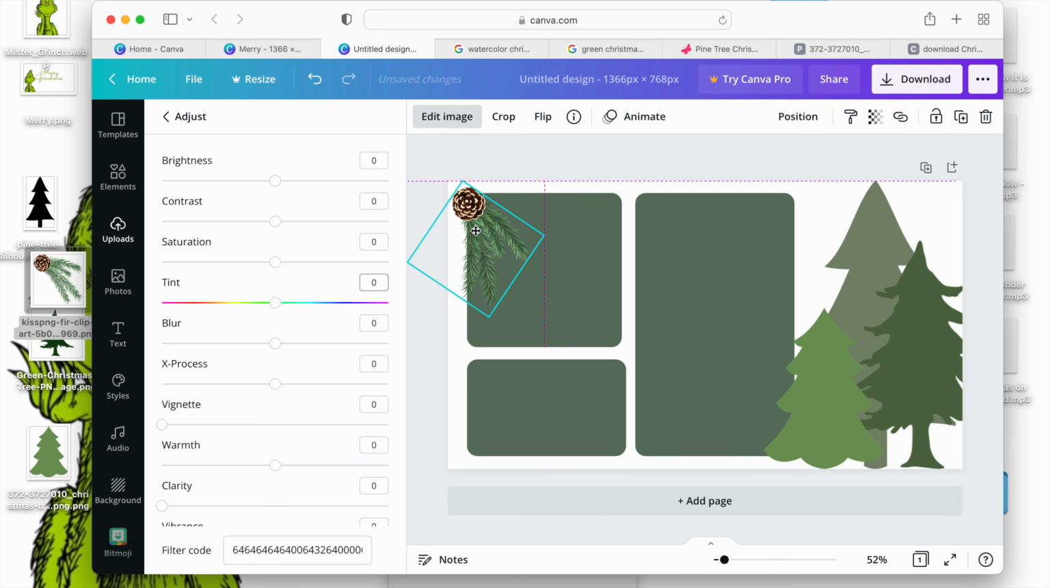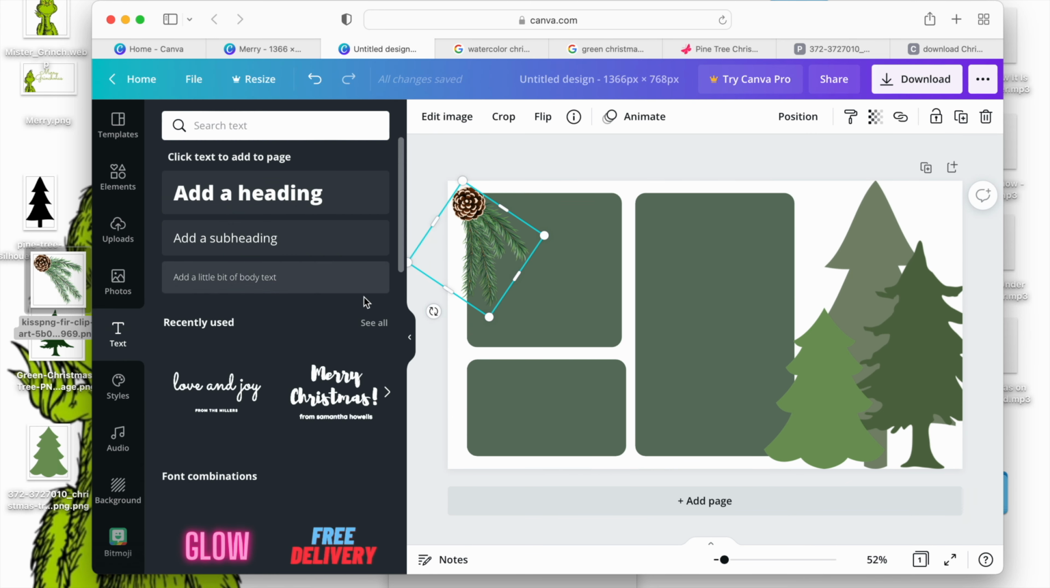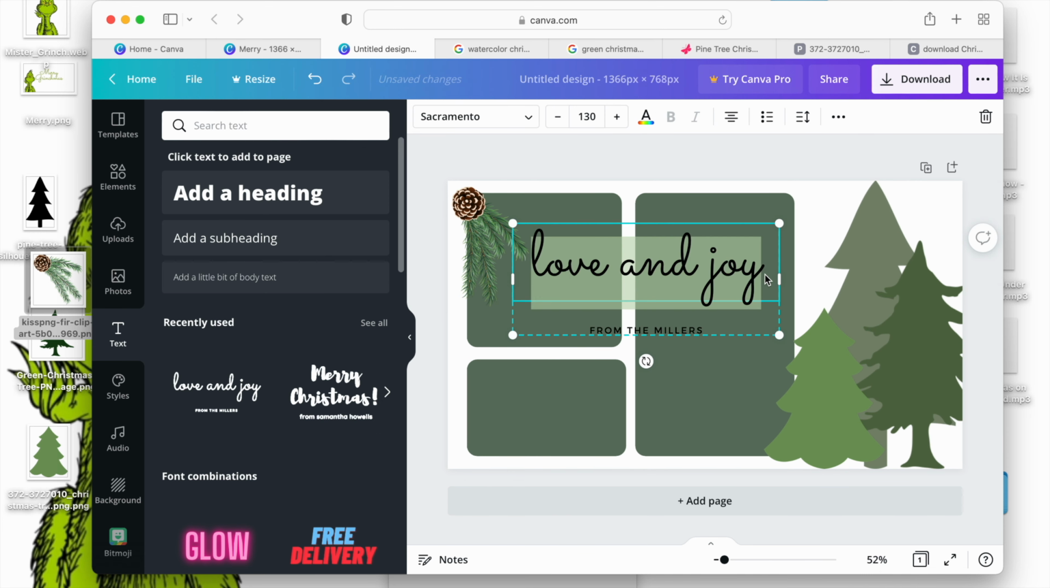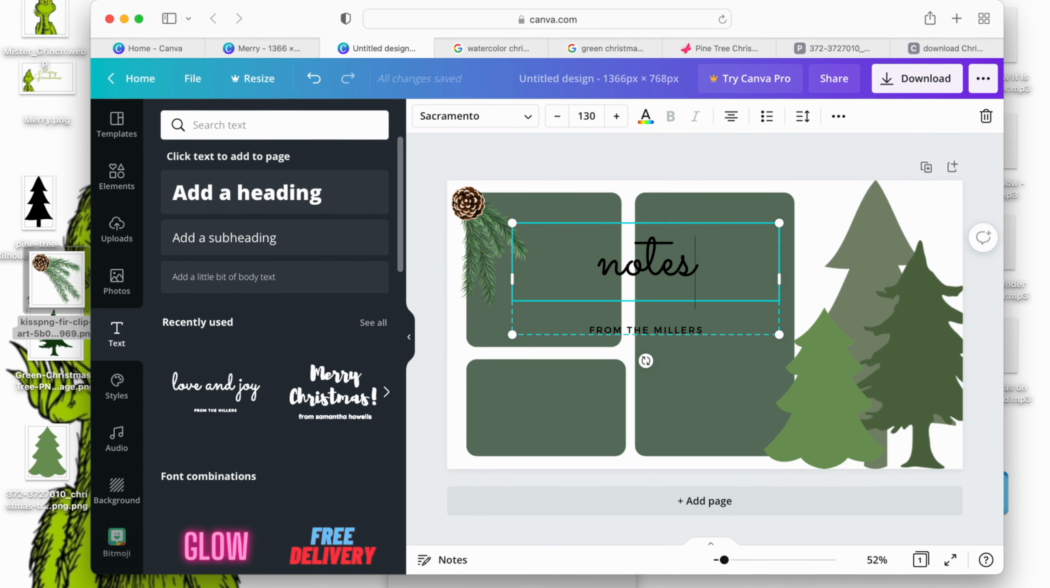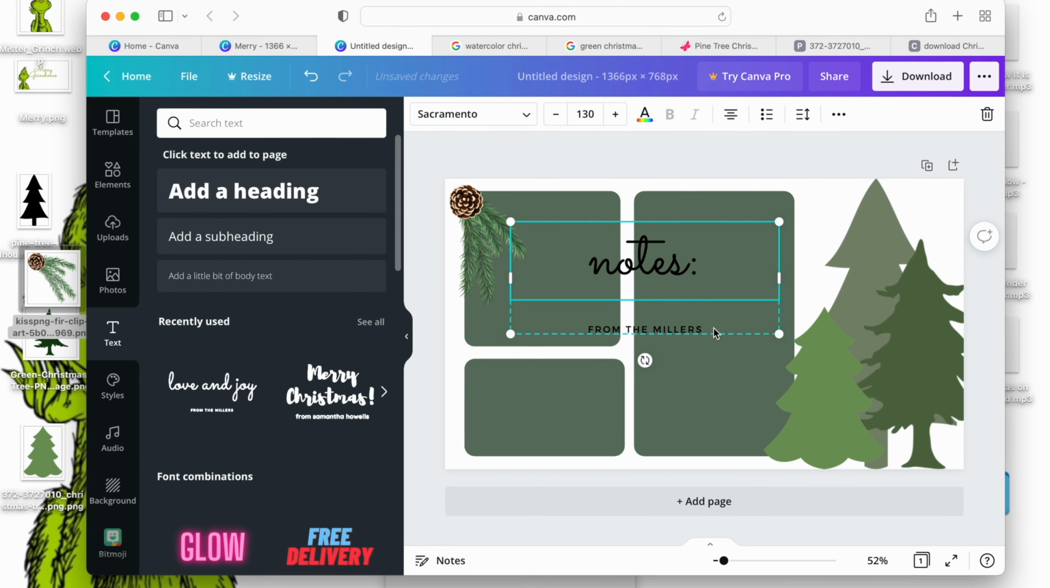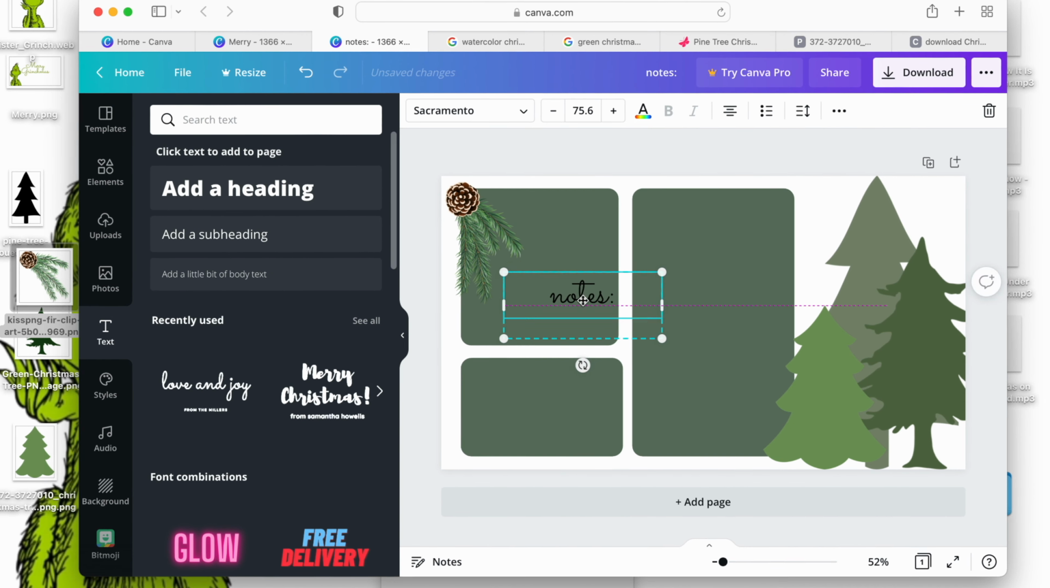The next step for me was to go into text and then pick out a font. I got this one that says Love and Joy, and I thought it was really pretty. And then this was just me adding my notes or just different headers for my different dividing things that will help me stay organized on my desktop.